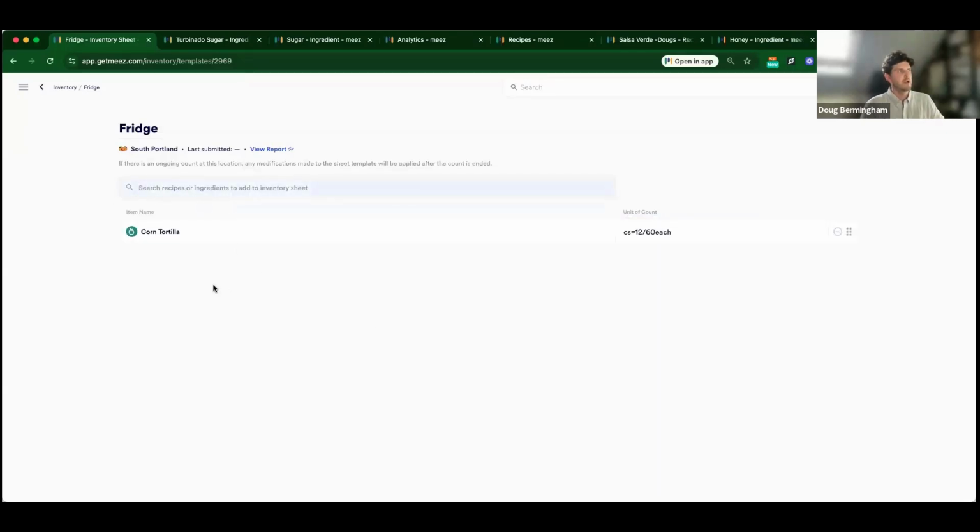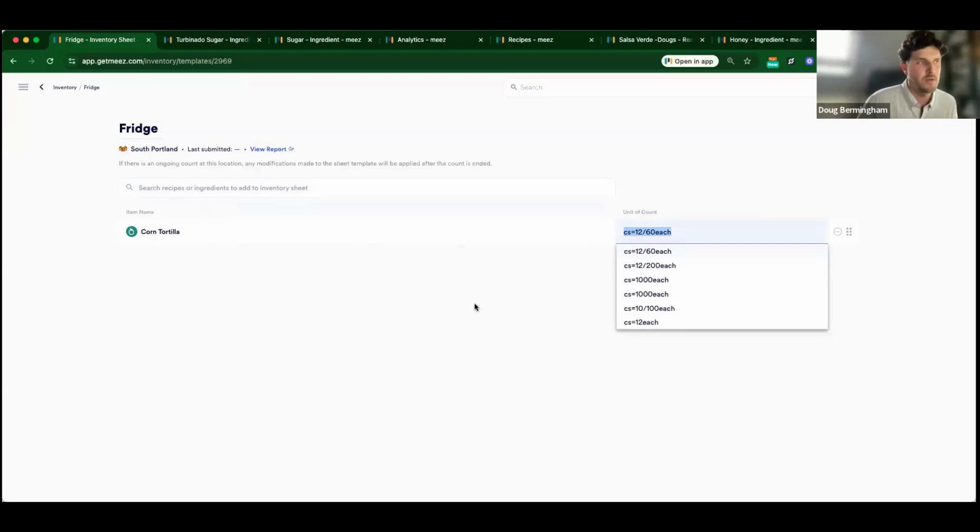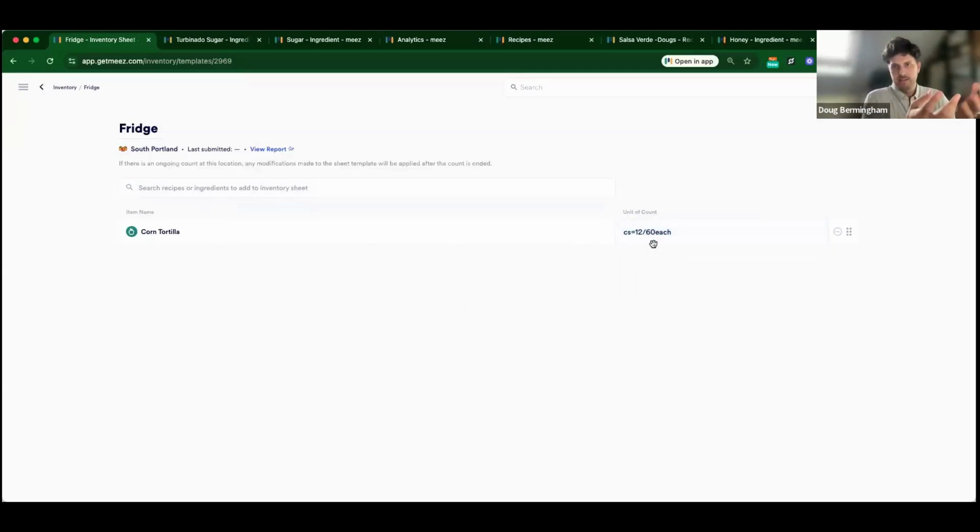All right. I have a product, corn tortillas, that I want to add to my count. And you'll see that this is how it comes off of the invoice. Case equals 12/60 each. All right. So what this means is there's 12 packs in a case, and there's 60 tortillas in a pack. How would you like to count this?